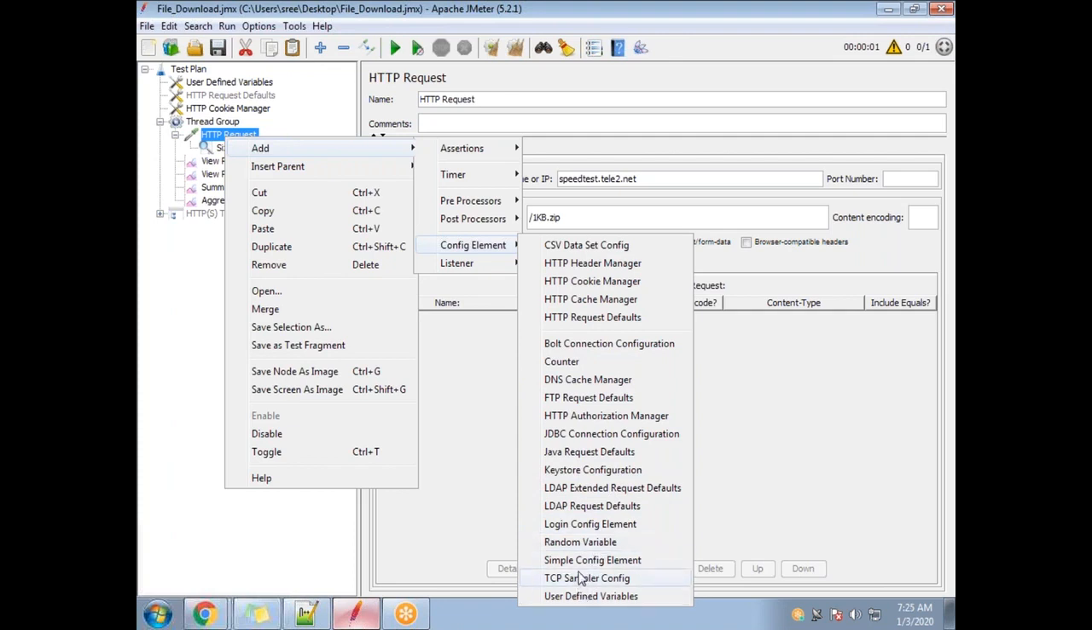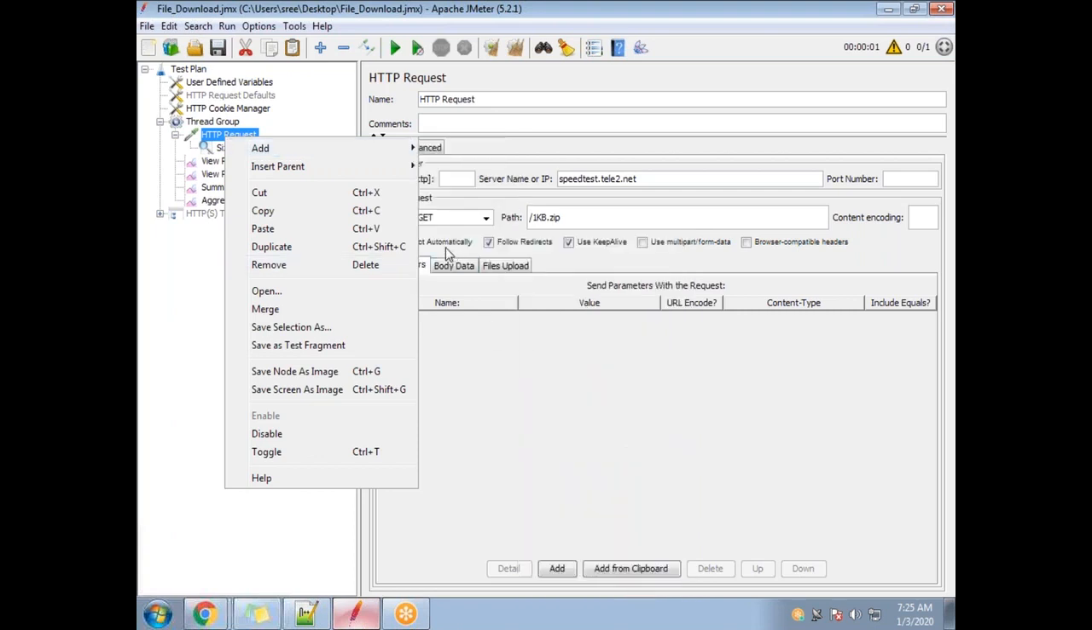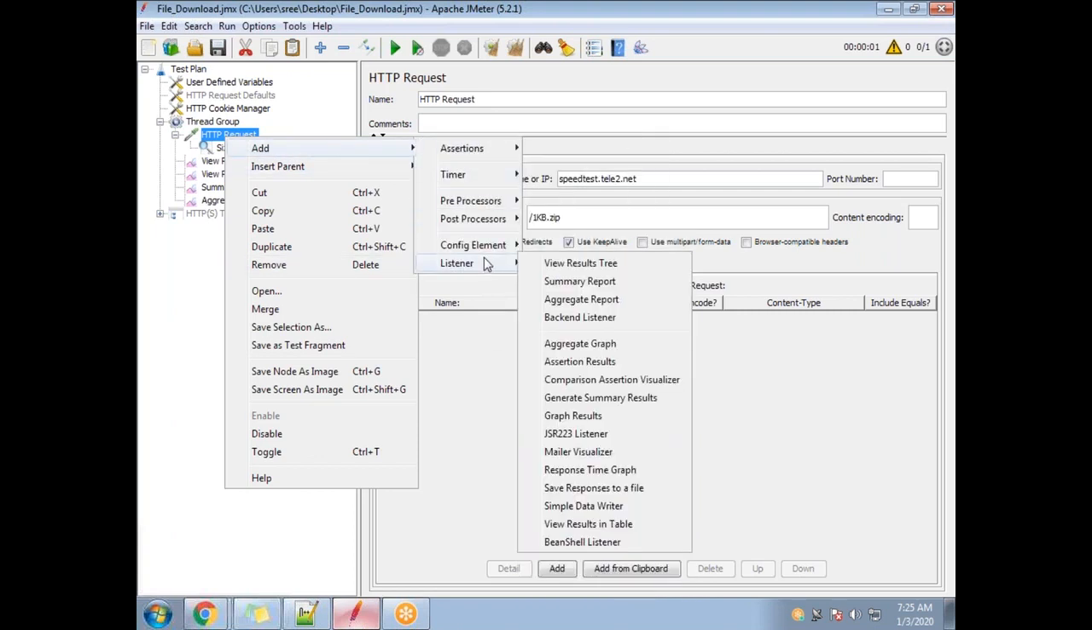Simple configuration. Am I missing something here, guys? There should be something called save response. Okay, fine, I got it. So go to listeners and say something like that. Can you see something like save to the file or save responses? Watch carefully. Okay, you see here, save responses to a file, and this is there in the listeners.